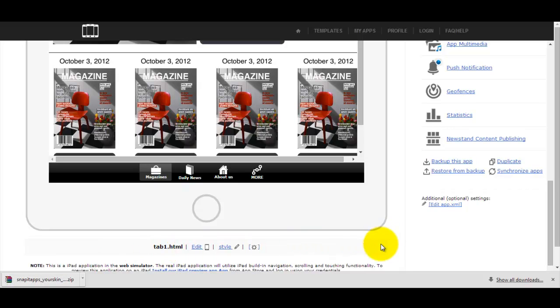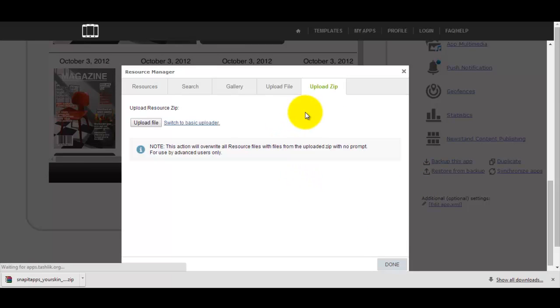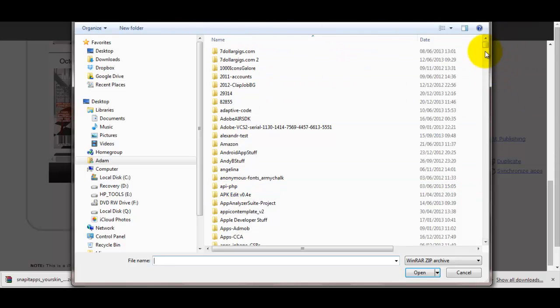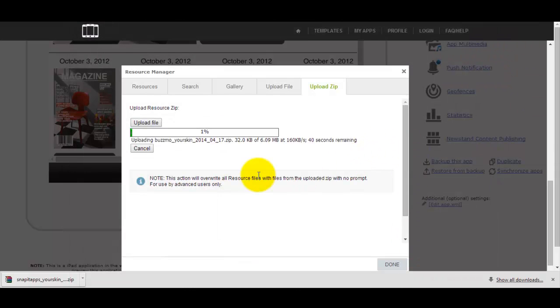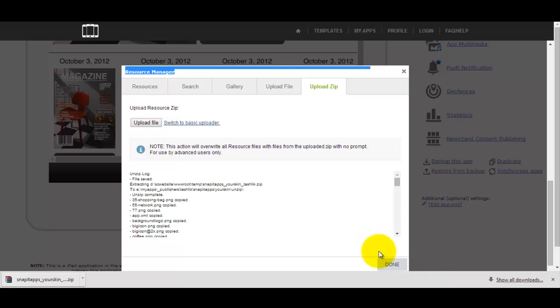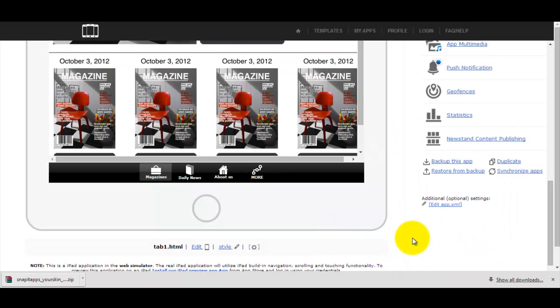Okay, that's done. Now, if you want to restore from a backup, all you have to do is click the restore button and upload the file. So we're going to need to find the file that we've backed up. Once you've found it, just click upload, and then it's going to overwrite everything that was there before. I'll pause the video while it's uploading because it's a bigger file. Okay, that's done. Then you just click done, and your app has been restored.